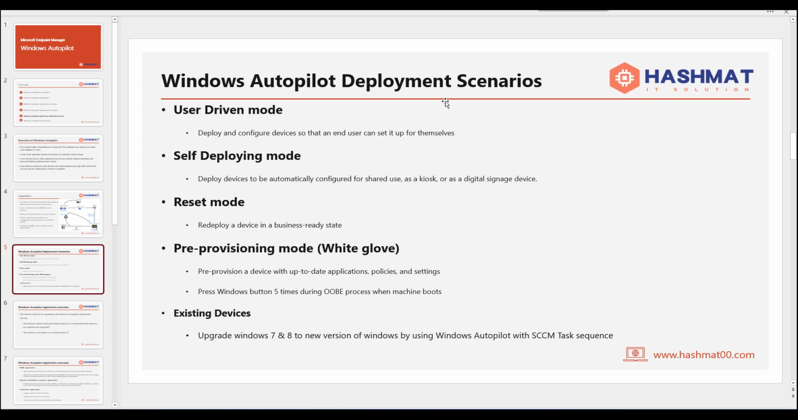It will boot to OOBE. During the OOBE boot, you press the Windows button 5 times, then you can log in and apply the Windows Autopilot profile, whatever profile you created in Intune. Then it'll install applications, then you put it back, and once you give it to the assigned user, the user will just put in the email address and log in. Everything will be configured. The user doesn't need to wait half an hour or so for all applications to be installed.